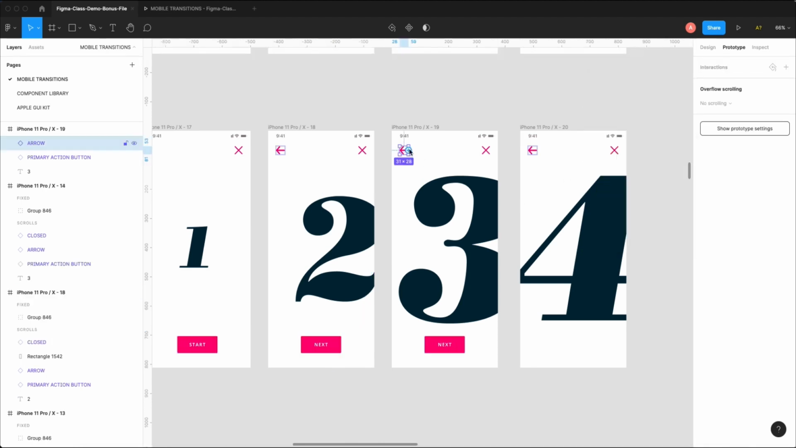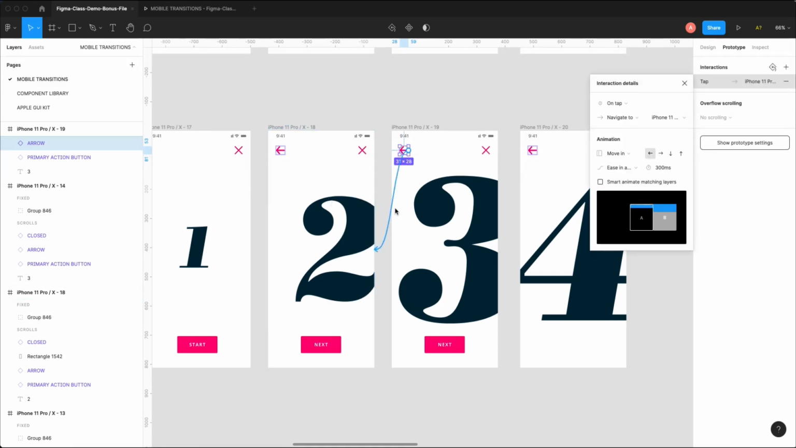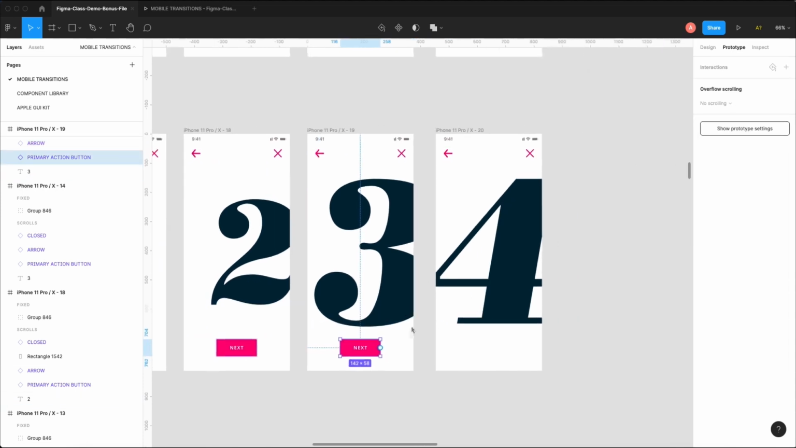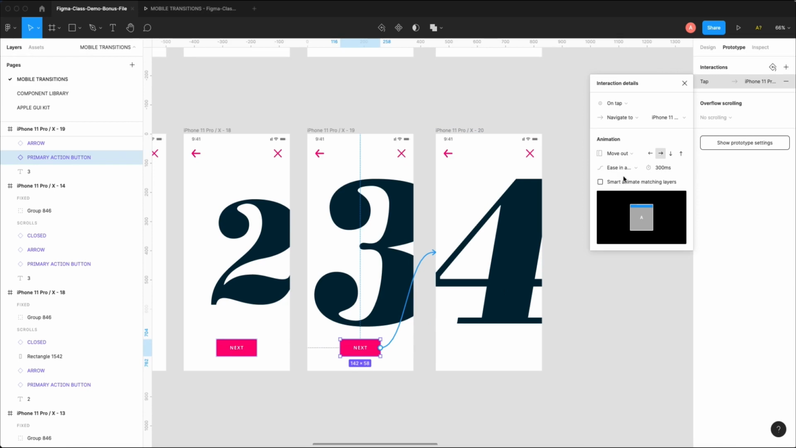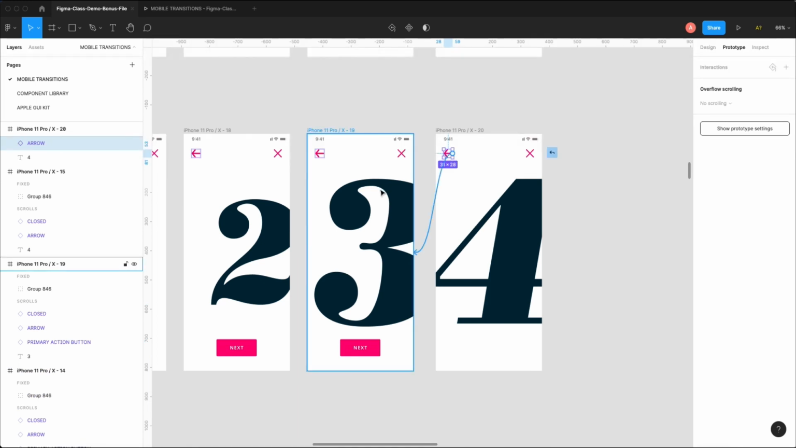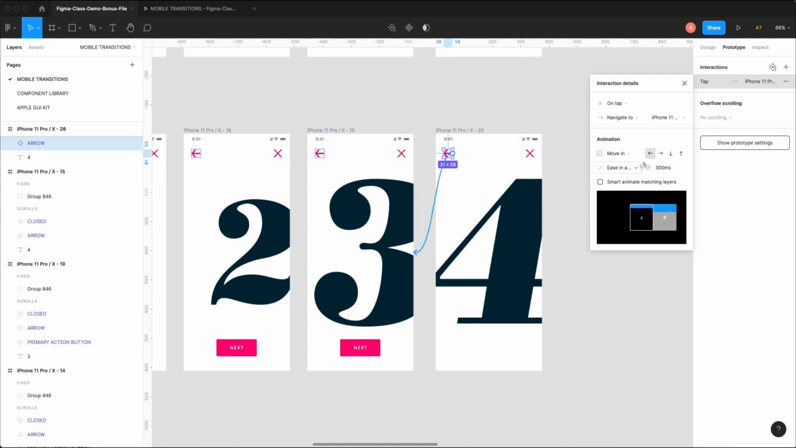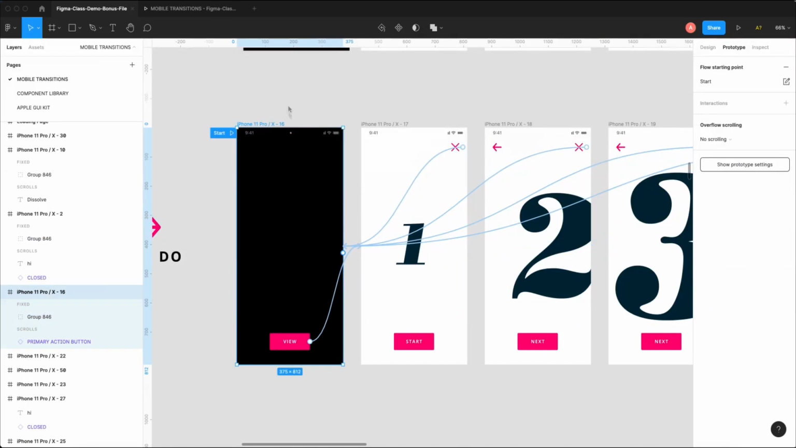And then same with the back button. We want to go back from the screen 3 here to number 2, and we want move out and to the right. So again, the screen's going to come in from the left and then move out to the right. Same thing for 3 and 4. We do the next button to the 4 screen. Again, we want it to move in from the left. And then for the back arrow going from screen number 4 to number 3, we want it to move out to the right. Alright, that should be complete.